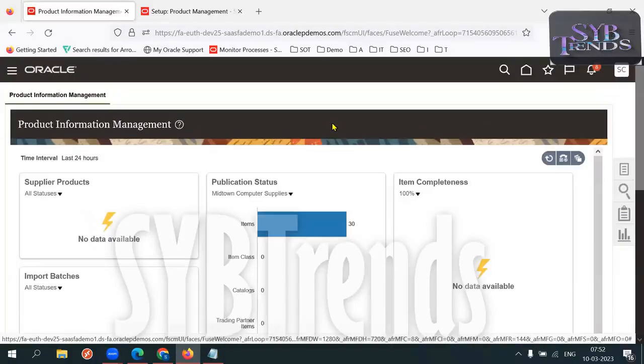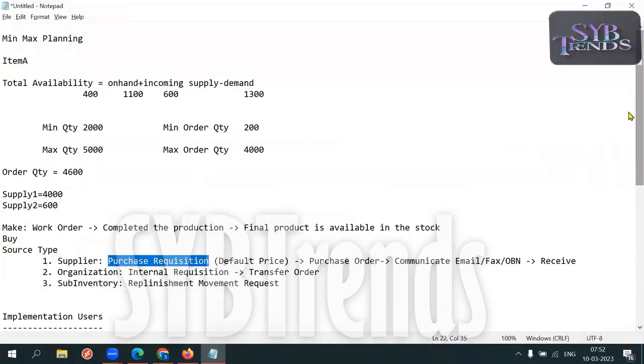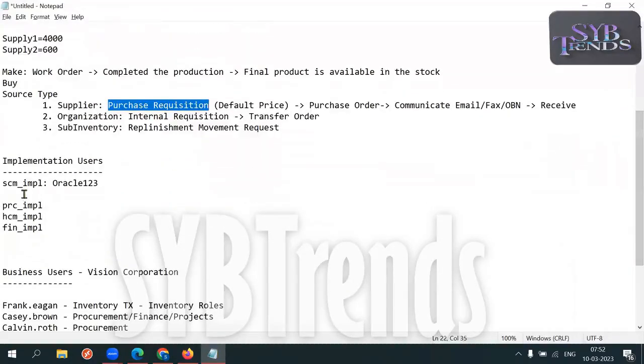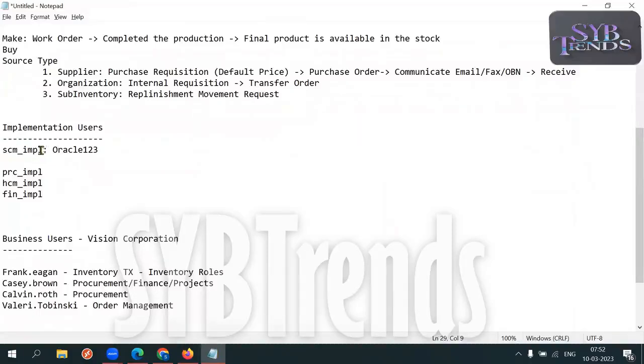After that, we have to run one program. That program you should not run from the implementation user. Right now we created the item from which user? We created the item from which user? SCM. Ideally, is it right? No, it's not right. So implementation users, I mean the application allowed it, but ideally it's not the right way.